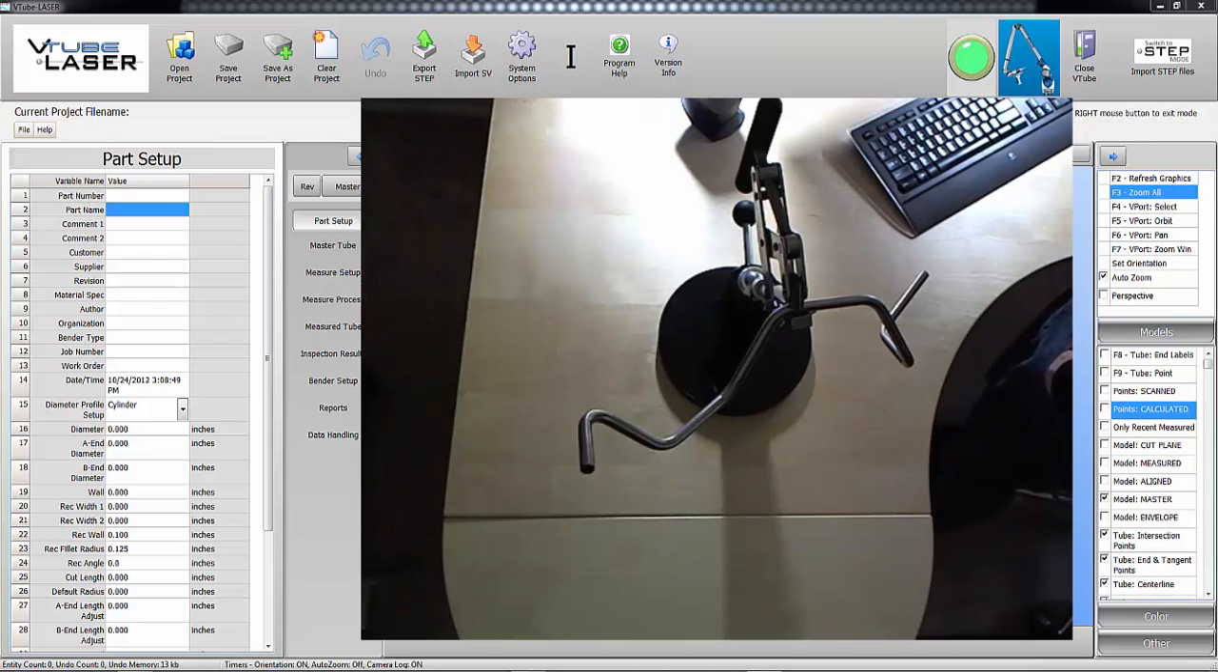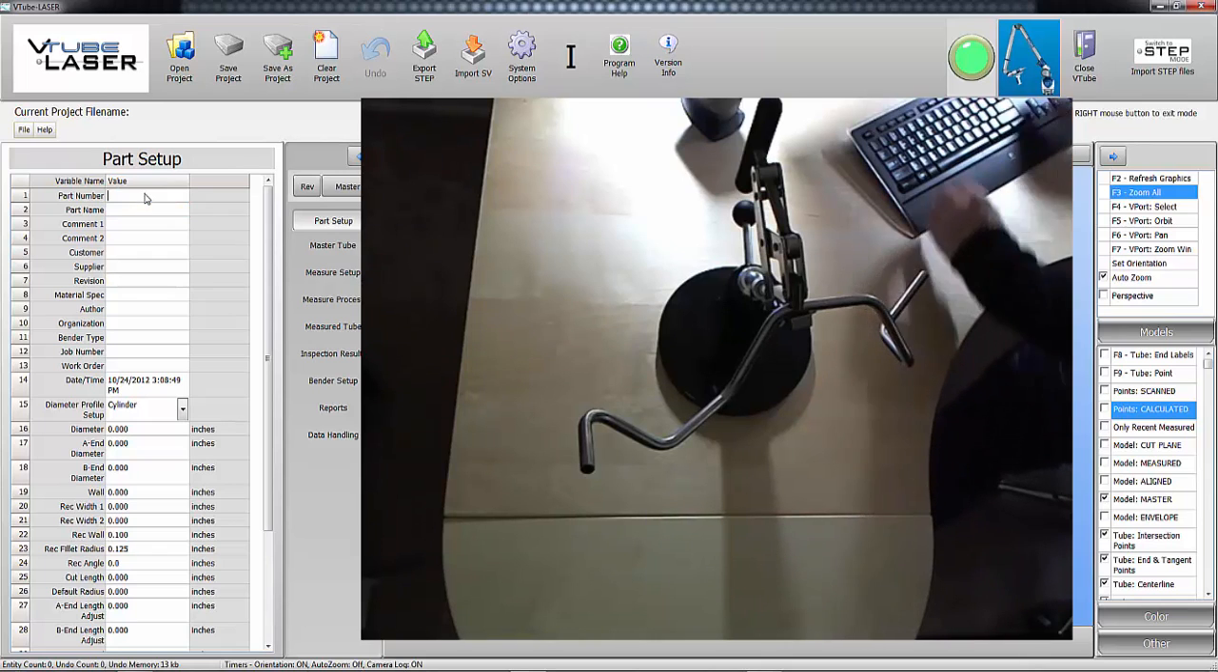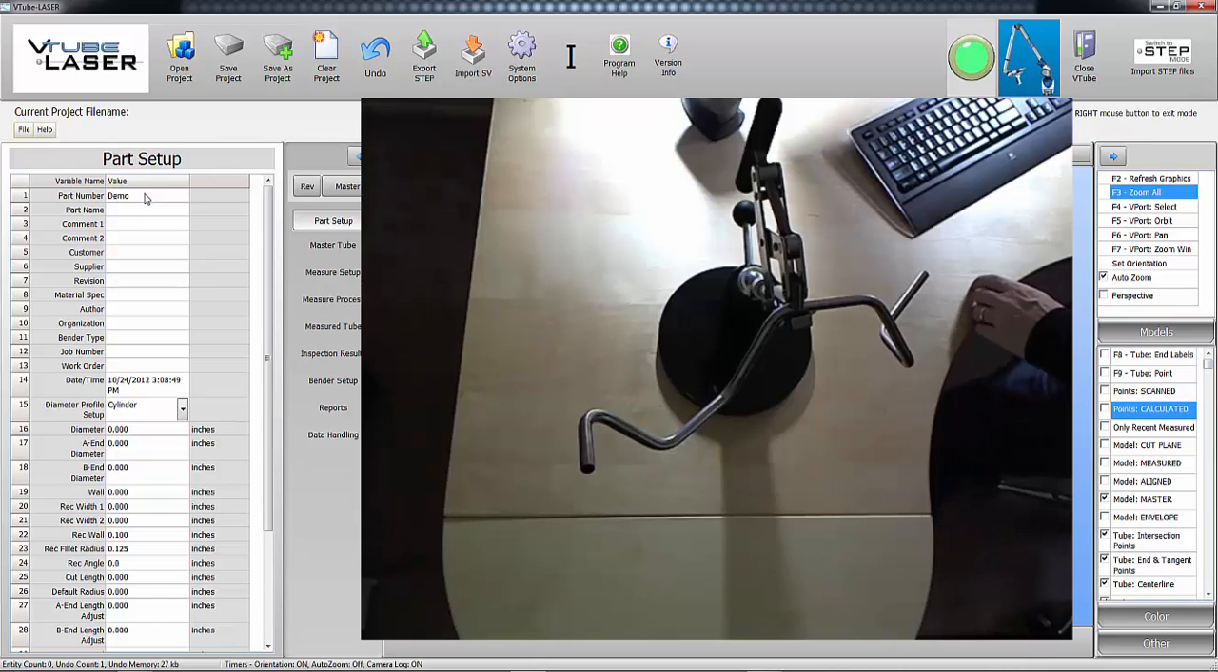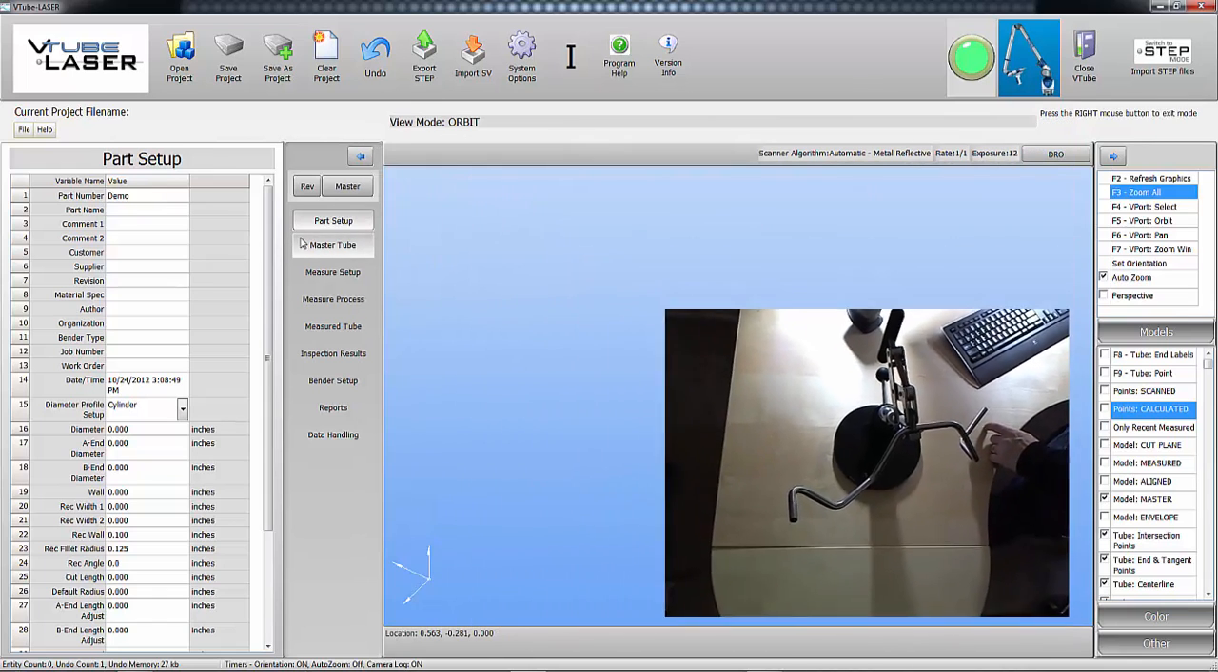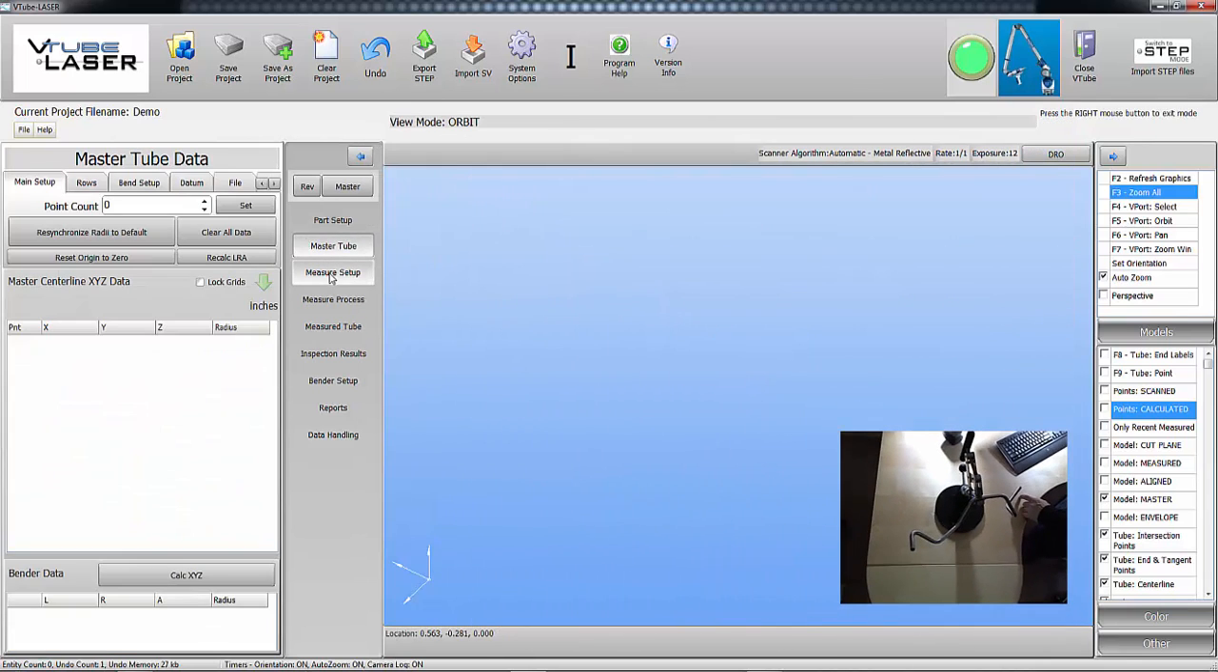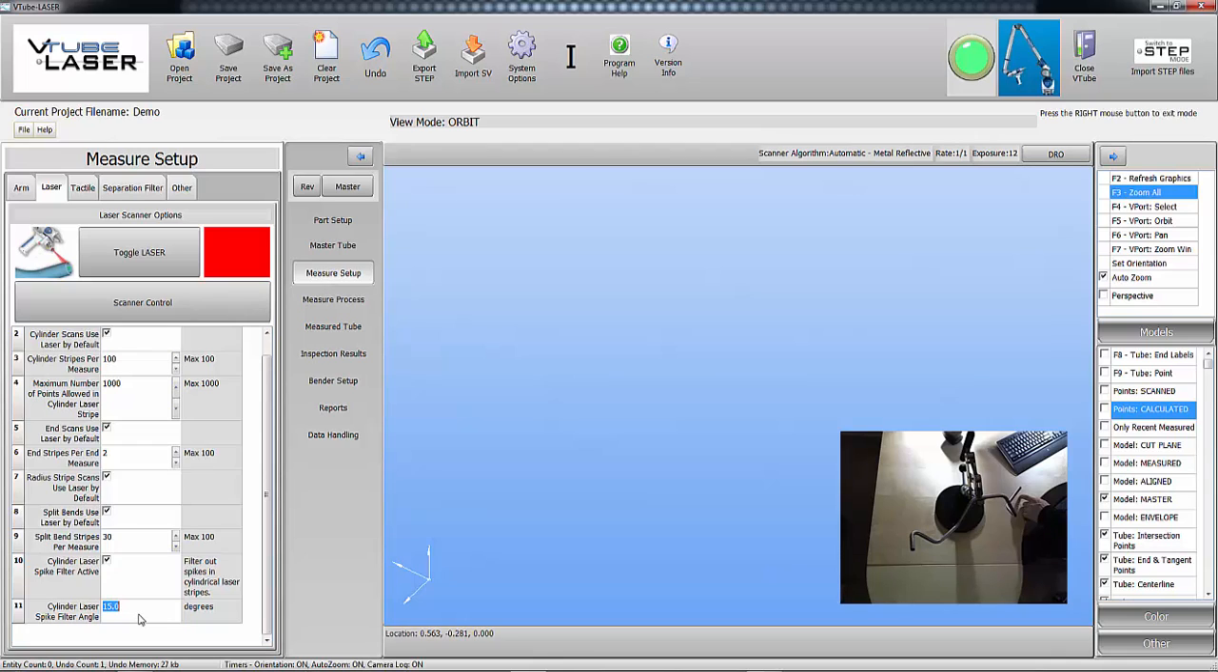This is a demonstration showing how to reverse engineer a tube in VTube-LASER version 1.94. Enter a part number in Part Setup to use as a project file name for saving later. In the Measure Setup window Laser tab menu, edit the cylinder laser spike filter angle to 30 degrees.